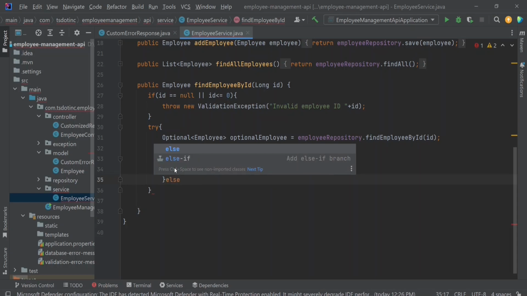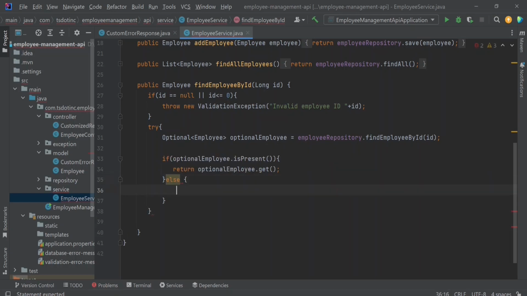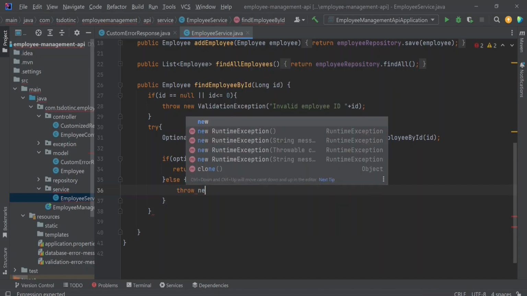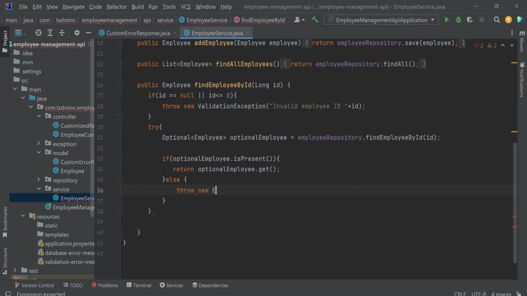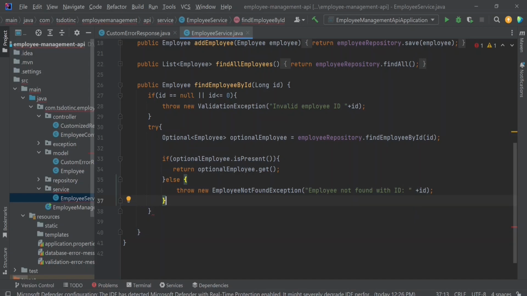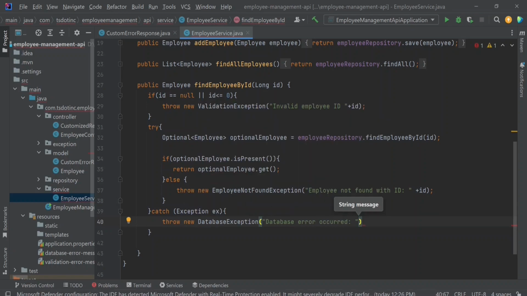If the optional does not contain an employee, it means the employee does not exist in the database. In this case, we throw an EmployeeNotFoundException with an error message indicating that no employee was found with the given ID. This custom exception provides a clear and informative error message for this specific situation. Lastly, we have error handling for potential database exceptions. If an exception occurs while interacting with the database, for example a connection issue or query problem, we catch the exception and throw a DatabaseException. This custom exception includes details about the database error, making it easier to diagnose and troubleshoot.